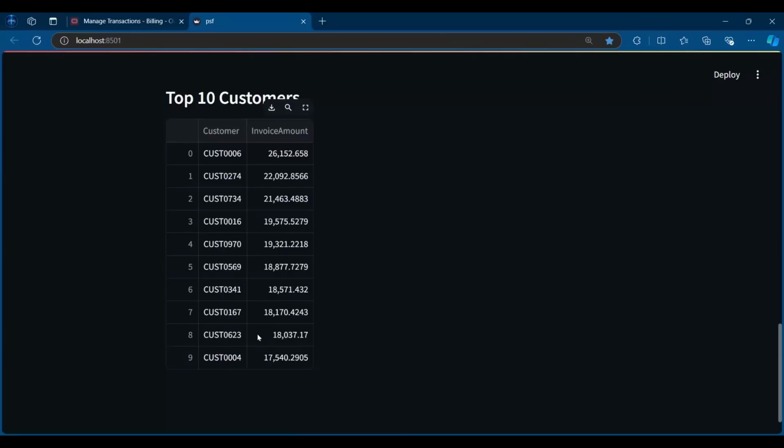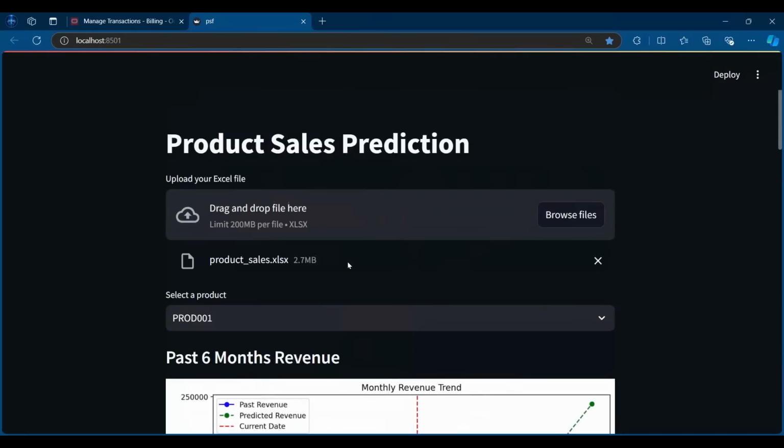So in my future sessions, I'm planning to do something on rebates, what kind of discounts and what kind of rebates we can offer the customers. So I'm thinking of doing something in that direction. Okay, but I just wanted to show this quick forecasting.